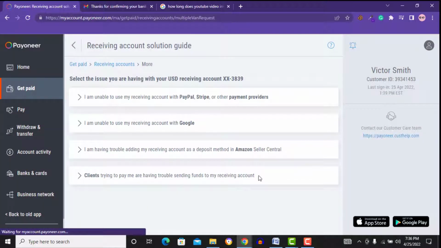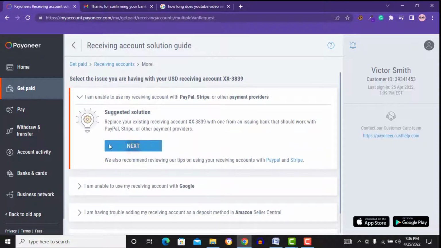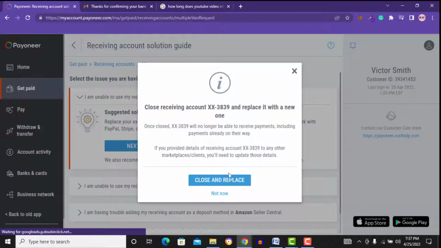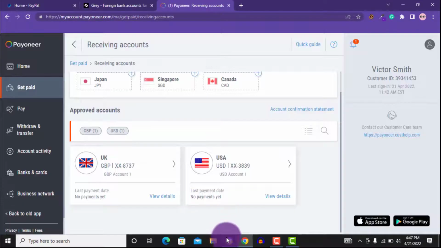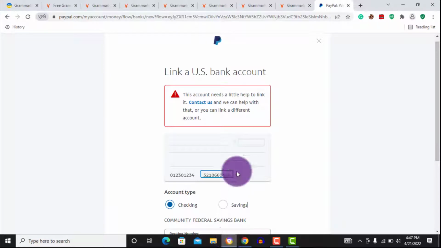So right away it says I am unable to use my receiving account with PayPal, Stripe or other payment providers. So you click on this and also click on next. On the next page you'll be asked to provide why you need to link your account to PayPal. Then you provide all the necessary information. Then you'll be given a community savings bank account almost instantly. Try to link your new bank account to your PayPal and that should solve the issue. If you are still getting this issue, then you have to contact customer care.